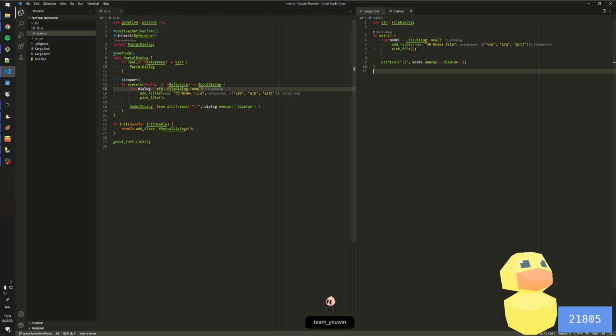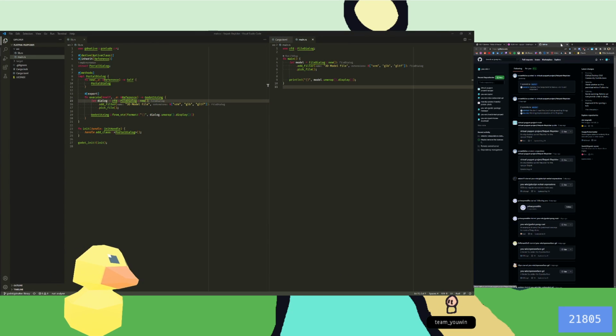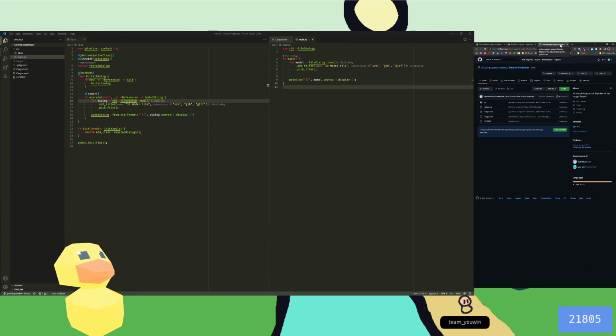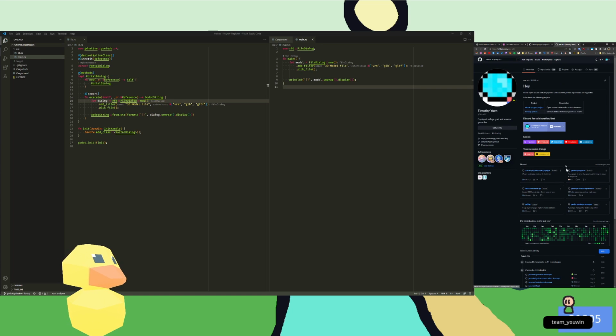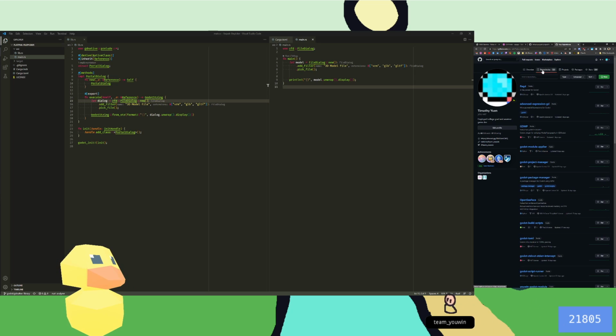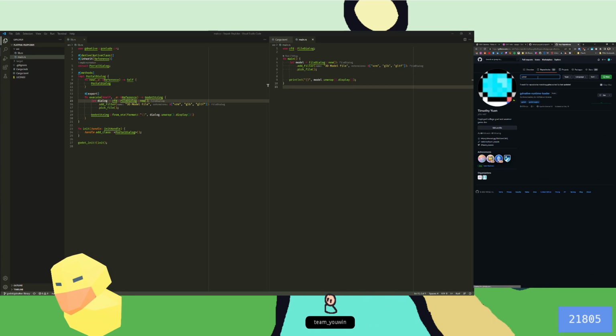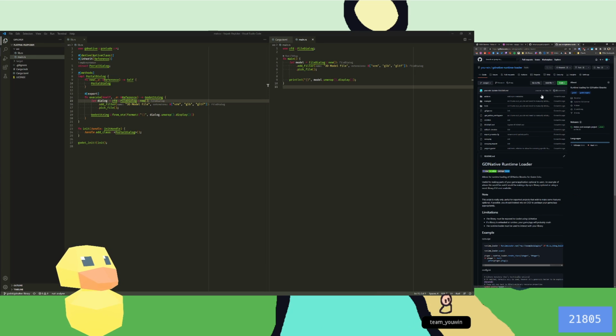So what was this? Flatpak file picker. Okay. So looking for GD native runtime loader, which is something a lot of people don't realize you can do.